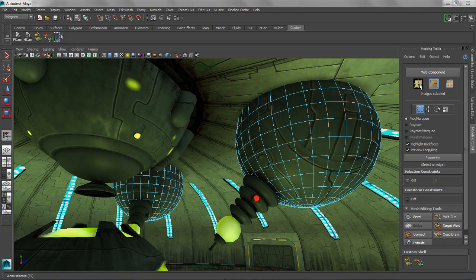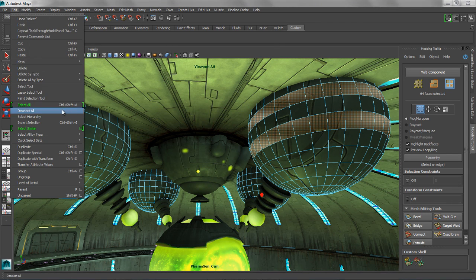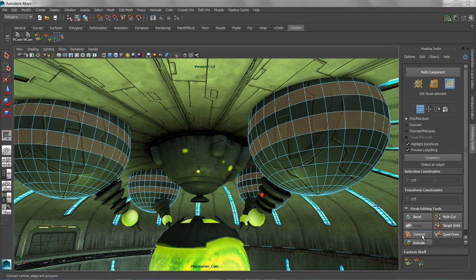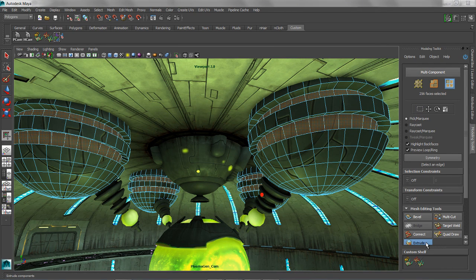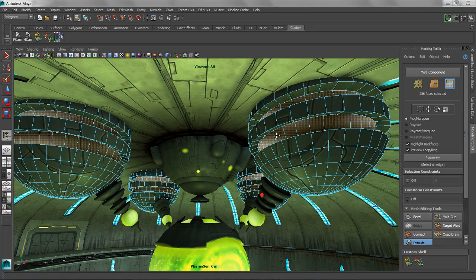When in component mode, using the Select Similar option under the Edit menu selects polygonal components of a similar type to the current selection. Here I am performing a simple extrusion across these similar selections with the Modeling Toolkit Interactive Extrude tool.